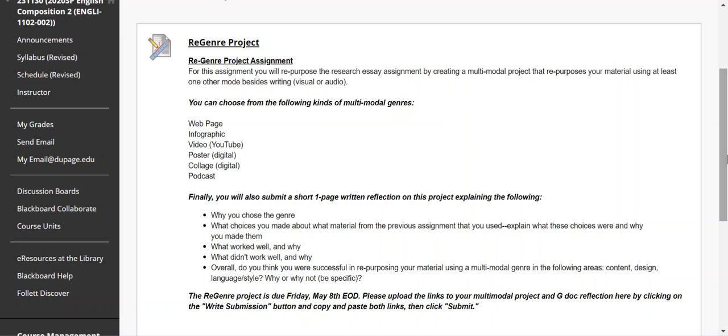Along with the actual regenre project, the piece of multimodal creation, you have to give me a short one-page reflection explaining the following, and then you have the prompts there. This is due the last Friday of the semester. Like I said, I will have some examples for you.